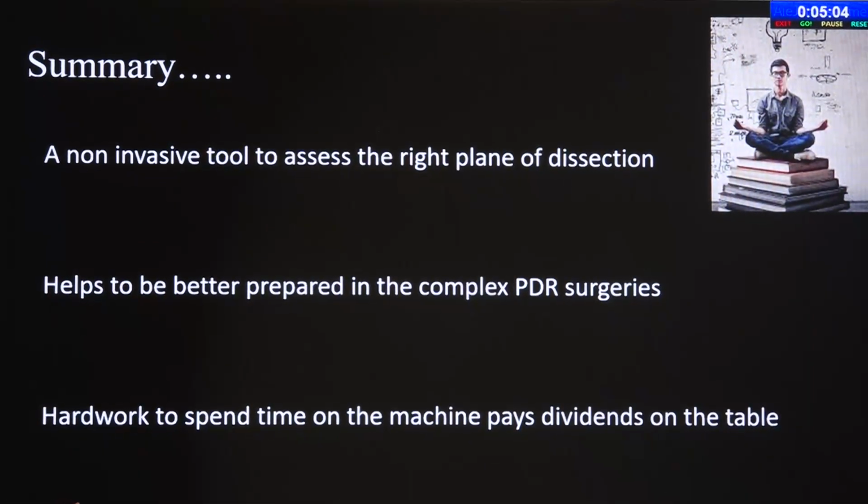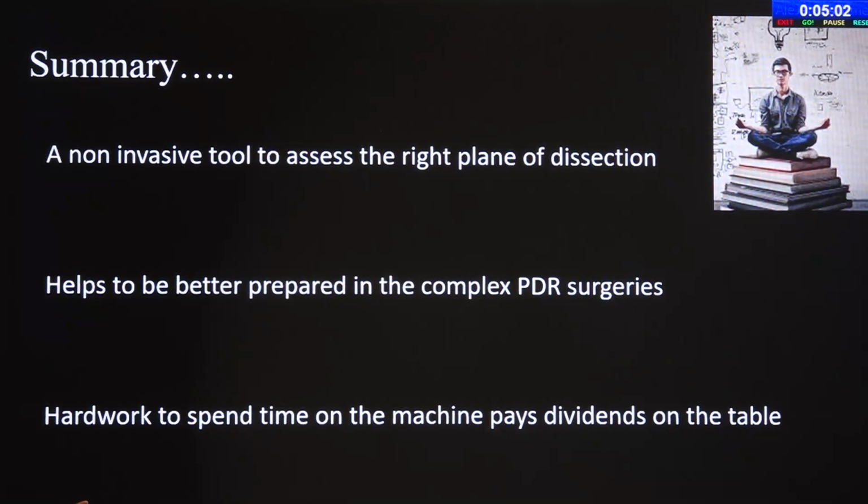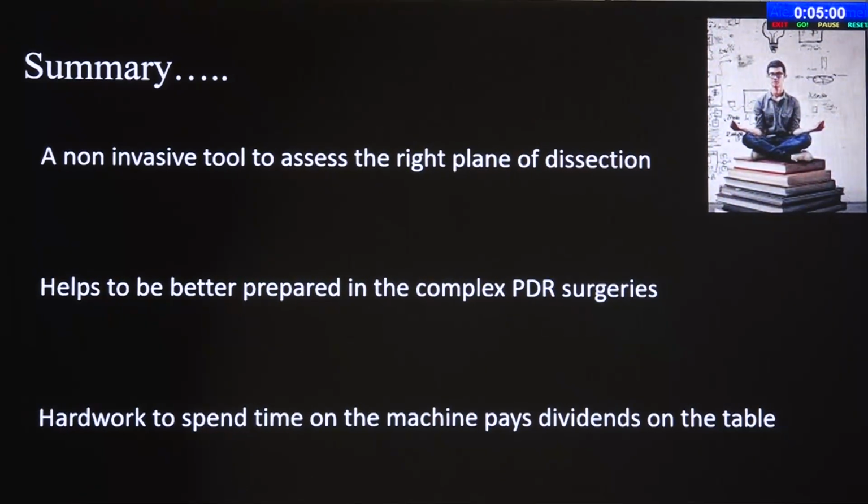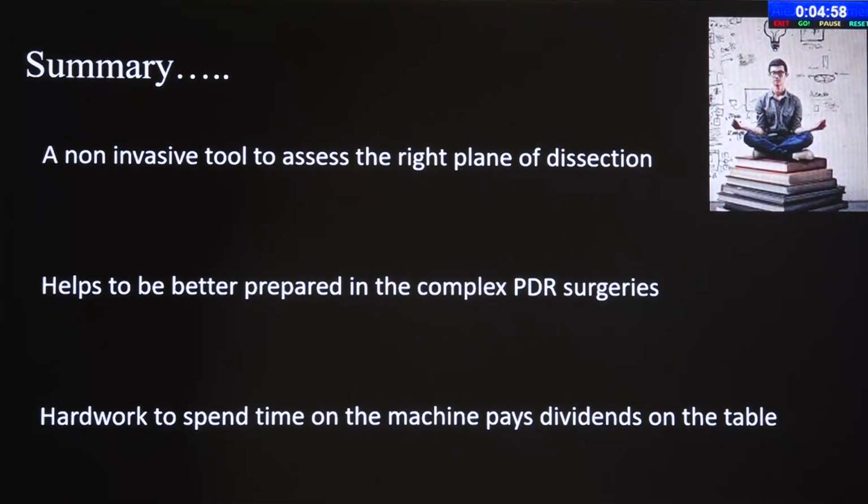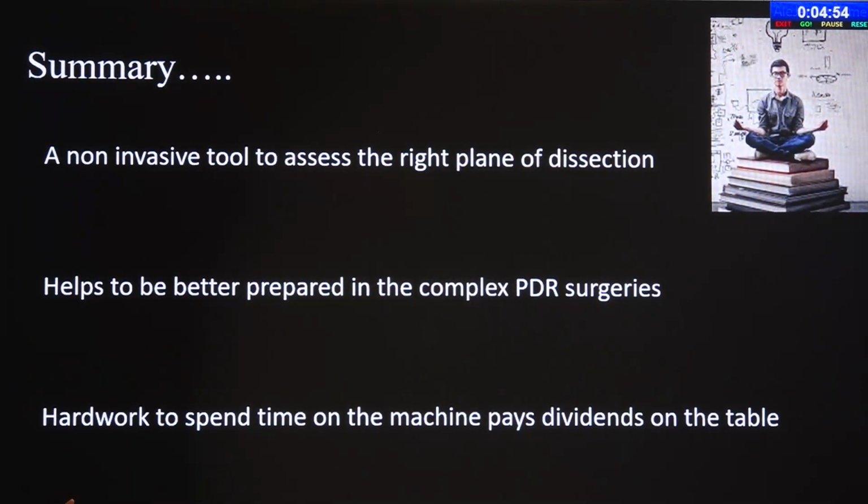So to summarize, OCT is a completely non-invasive tool. You don't worry about patients with nephropathy, etc. You can use it multiple times to assess the right plane. It helps us to be better prepared. You need to spend a little hard work. I think a lot of credit goes to Dr. Cyrus, because he spends a lot of time before every case to see the OCT.